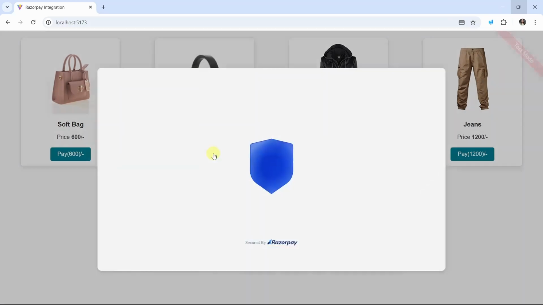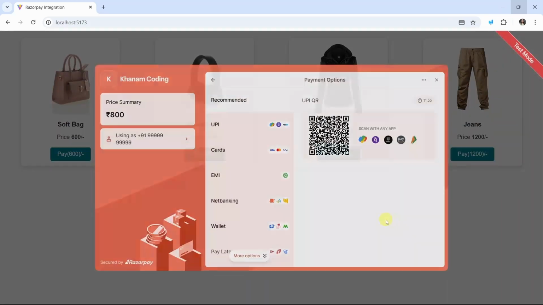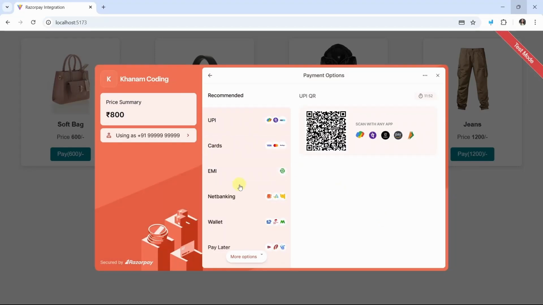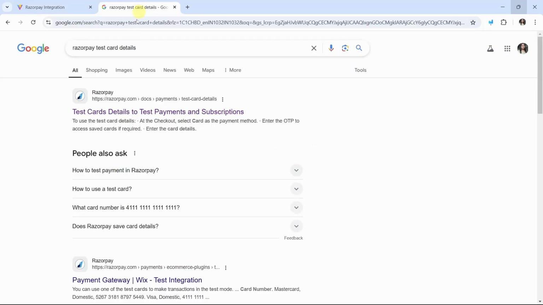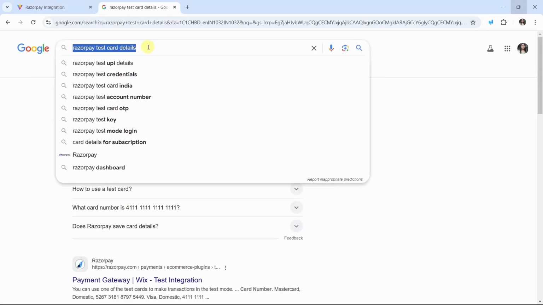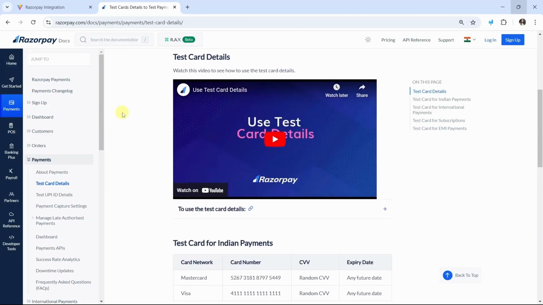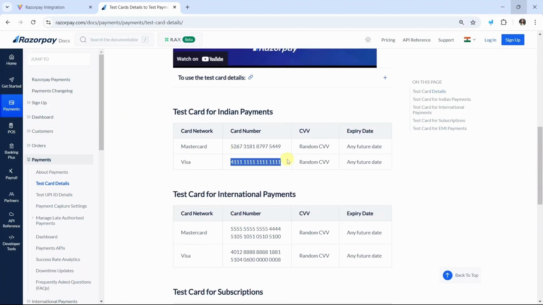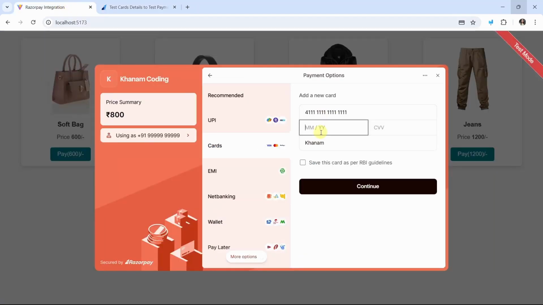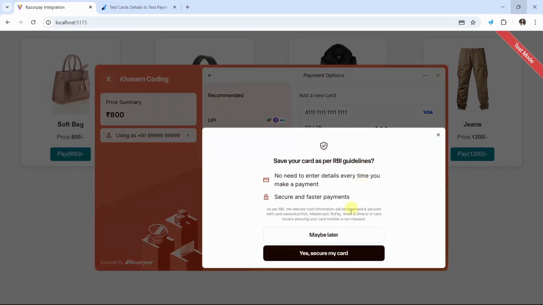Now I will just click on this. You can see my Razorpay is opened. Here I am having multiple options. I will be selecting card and in Google I will be searching for Razorpay test card details. Click on this first link, scroll down. Here I am having the details, copy, come here. I will be pasting month. I will be giving Feb 25, CVV 3 numbers and then click on continue.